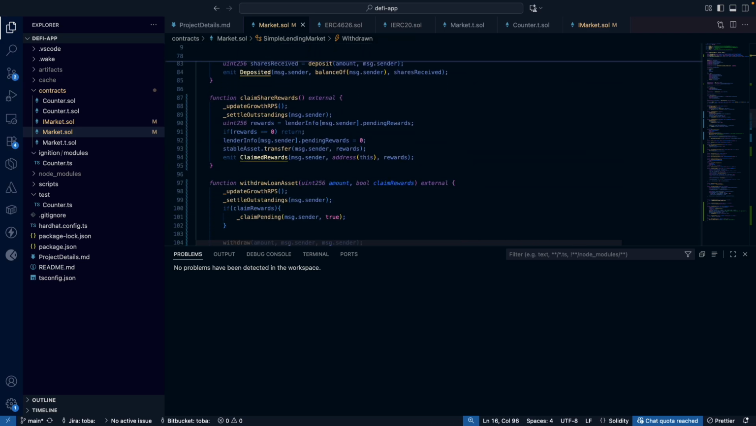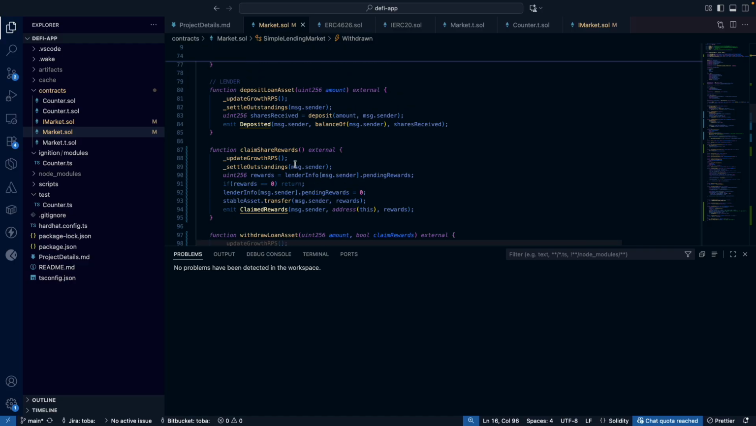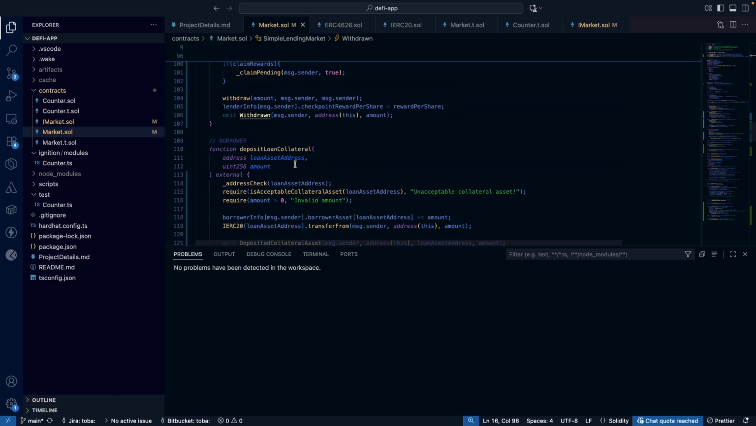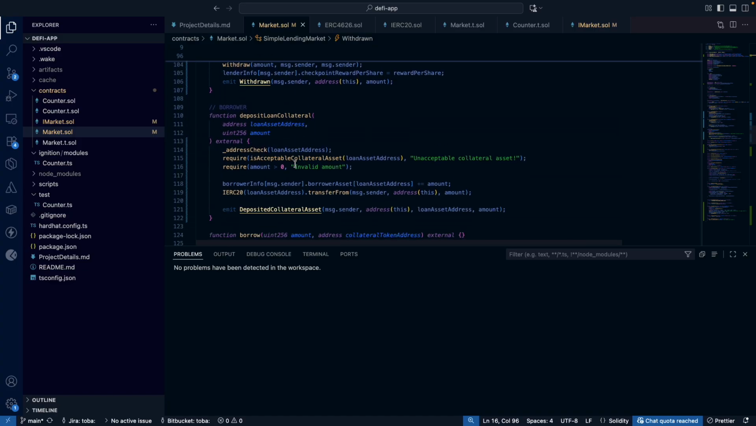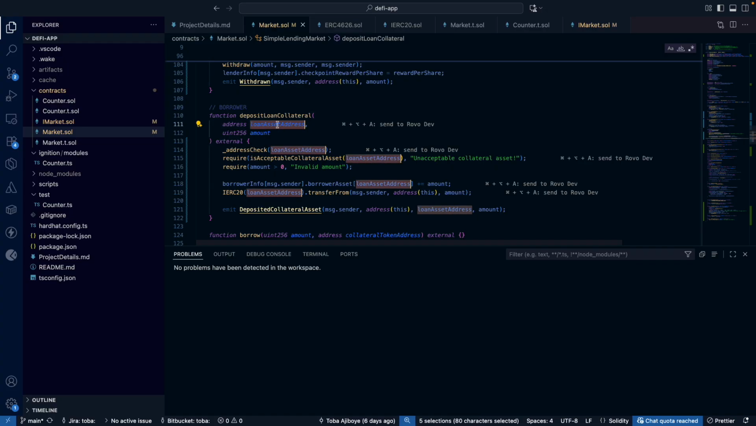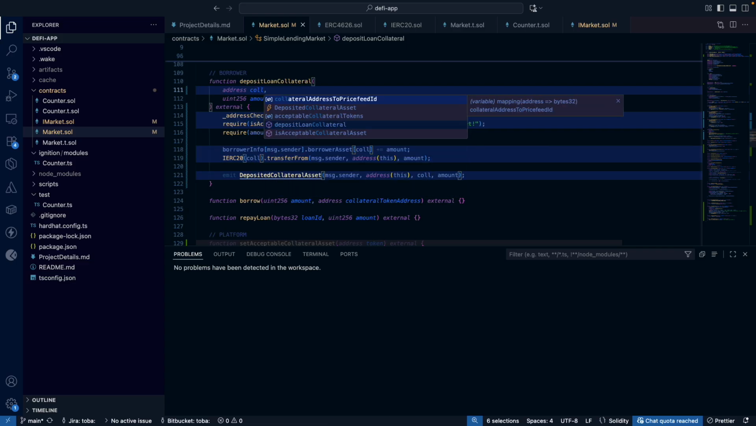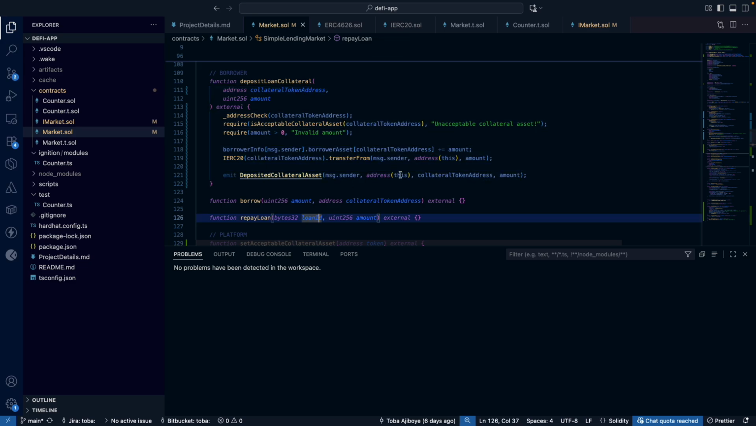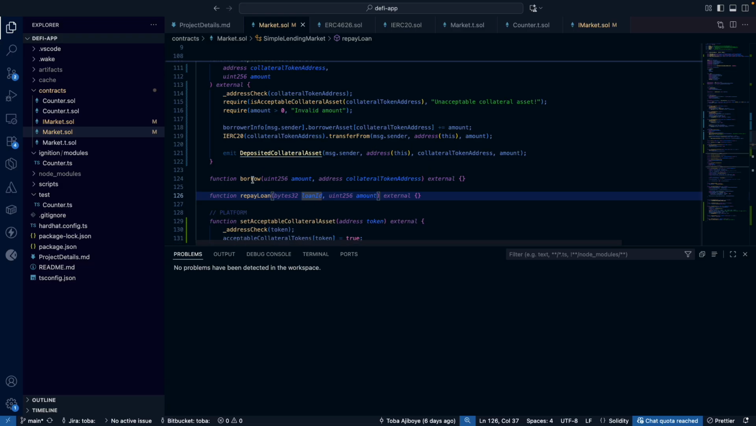Okay, cool. So we have officially done the deposit to loan collateral. I think we should call this collateral token address. Okay, so I'll call it collateral token address. Boom, all done. All right, so this completes this function. The next function we're going to do is the borrow function. All right, so follow me for the next video. Let's do that.